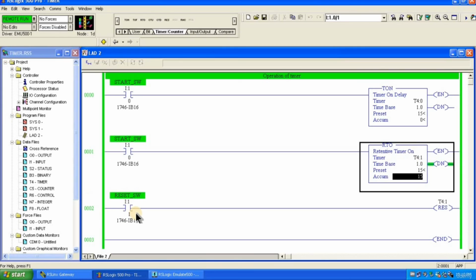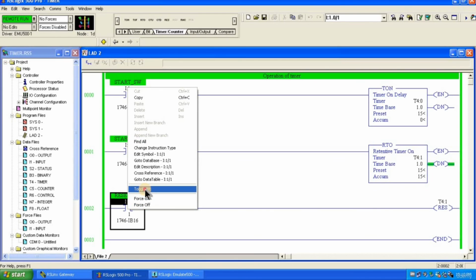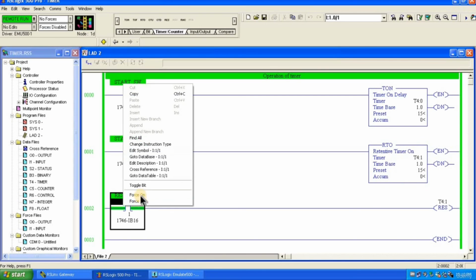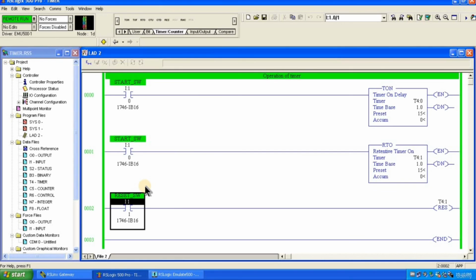So how to reset it? Just press the reset switch. Here I am pressing the reset switch. Here you can see the accumulator is reset. But make sure that the reset switch is released. The reset switch should be released, and only then can you perform the next operation.